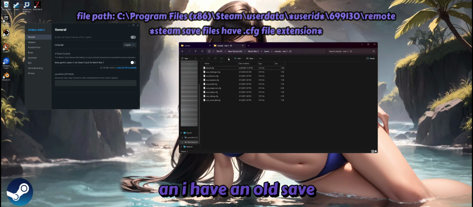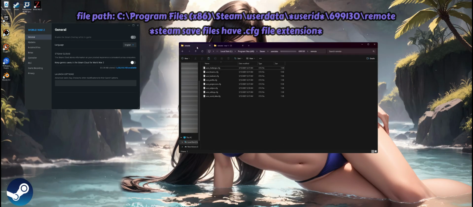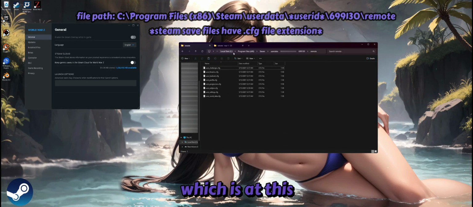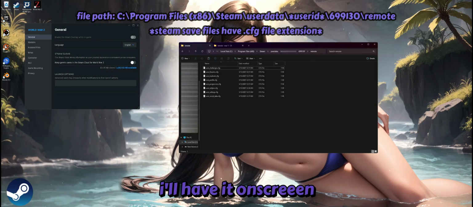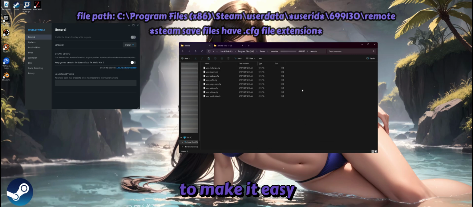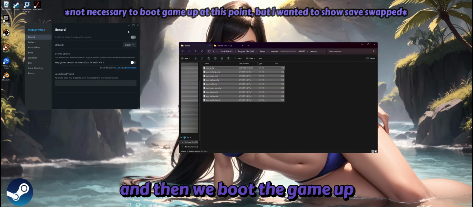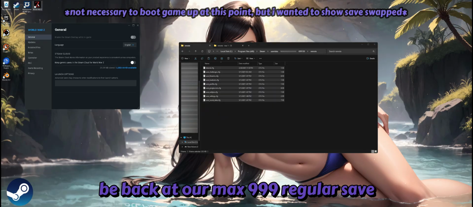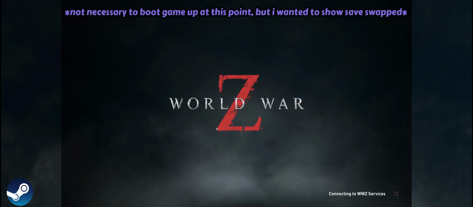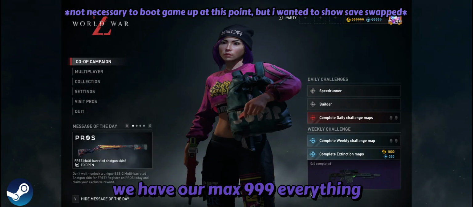And I have an old save, so all I have to do is just copy. Go to the remote folder, which is at this file path. I'll have it on screen and in the description to make it easy. And you just paste. Replace the files, and then when we boot the game up, we should be back at our max 999 regular save. And see, we have our max 999 everything.